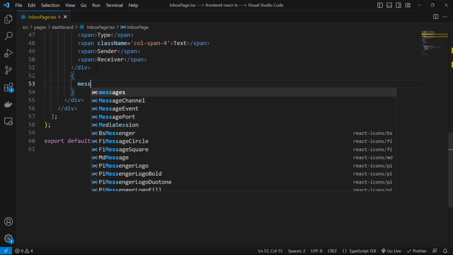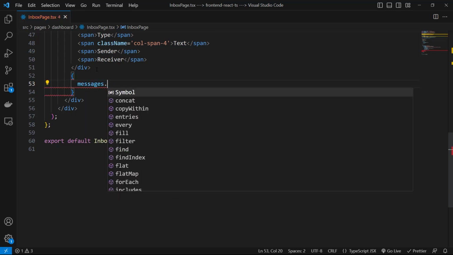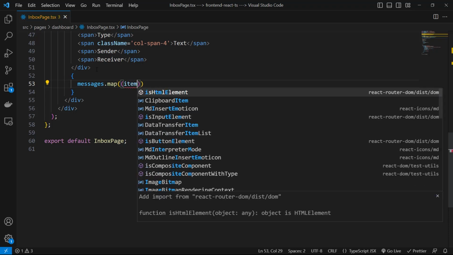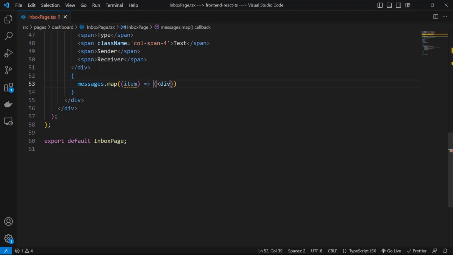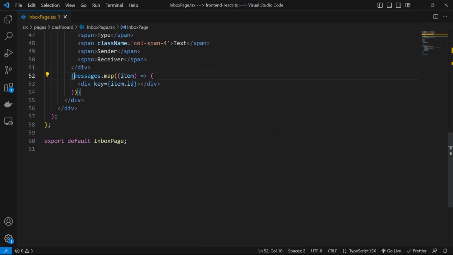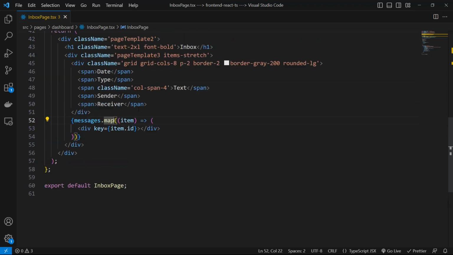And here I will use messages.map, and I will map over them. So I want to receive the item, and I will return a new division with the key of item.id, and let's use the format document. So this is it. We need to map over the messages and we create a new structure like this. So you know what? I think we can copy these classes from here.